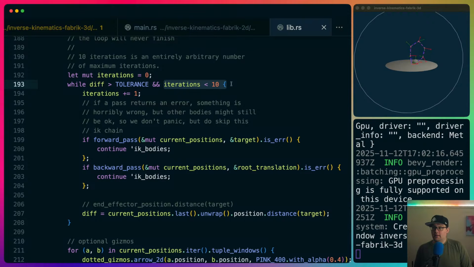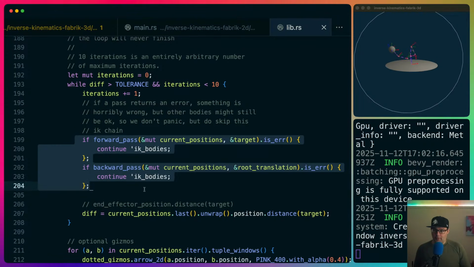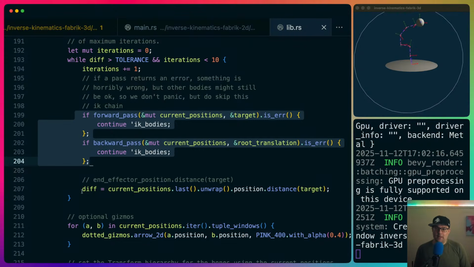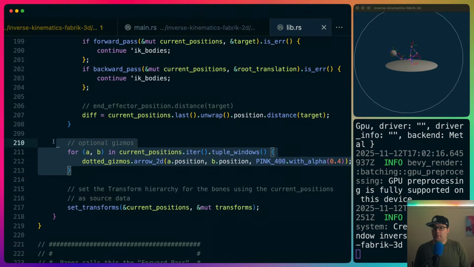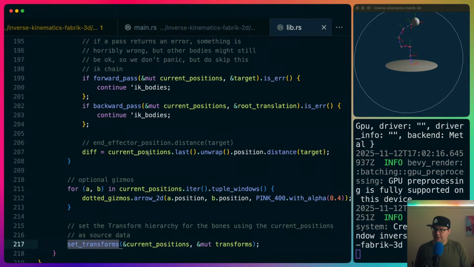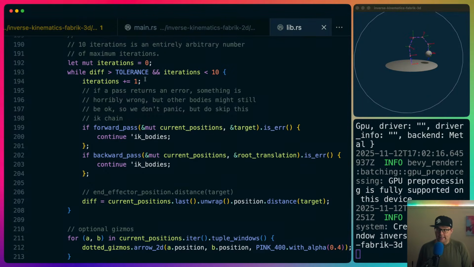That said, this is our loop. This is our full algorithm loop. What we do is the forward pass, then we do the backward pass, then we update the diff, and if we're close enough, then we stop. If we're not close enough, we do another forward pass, we do another backward pass, we update the diff again. And then when we're done, we draw some gizmos and we set transforms. So this is the whole algorithm, really, right?